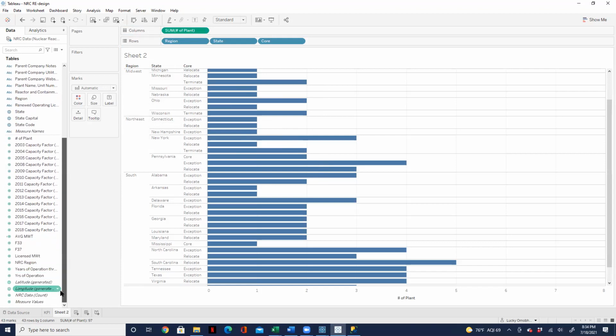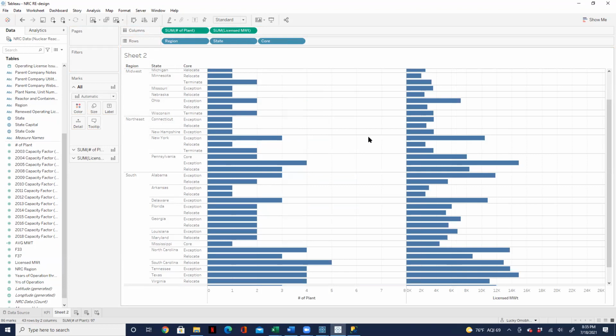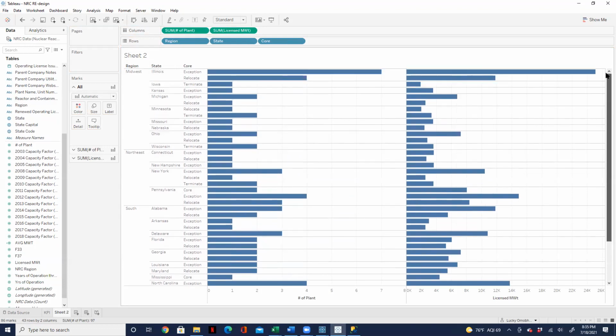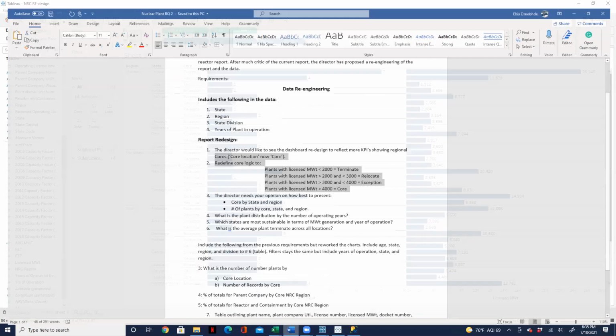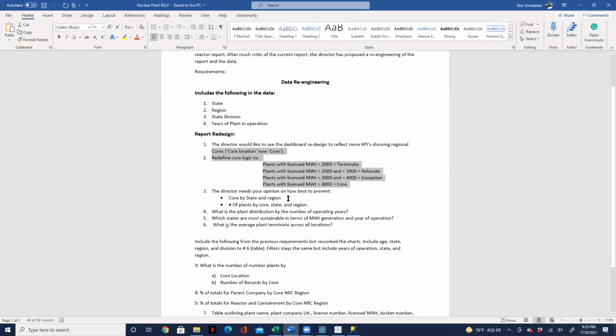Let me bring in the megawatts that they produce. Let me bring this, where is it? The megawatt that they produce. Let me also put this here. Okay, so here I'm just trying to see what is going on. And so you can see that, for example, in the Midwest, we have the states, and this is how they compare. Here I have to play around because look at the requirement. It says it needs your opinion on how best to show this. Okay.